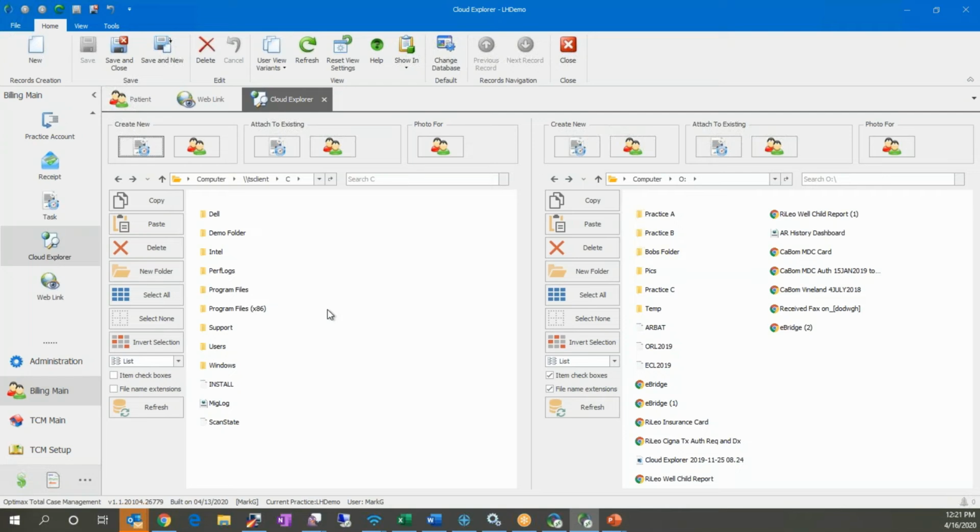Let's do a quick review of what we have in Cloud Explorer. On this side of the window, this is your system. So this is the files that you have within your particular desktop, and it reads that, and that's why it is sitting there taking so long to circle. On the right side of the screen, that's the O drive. So you can see up here that this is the O drive up in the cloud.